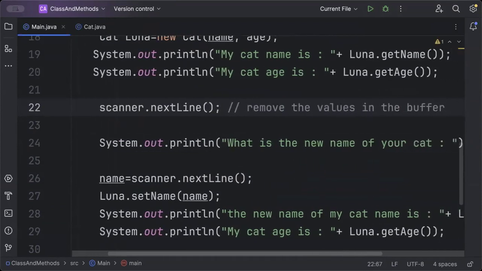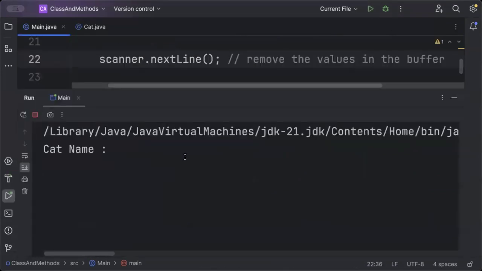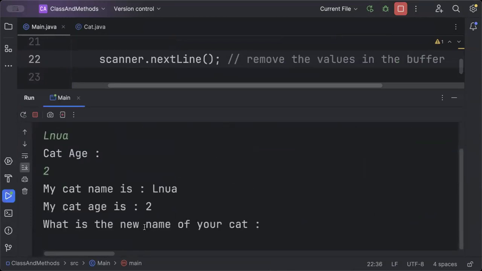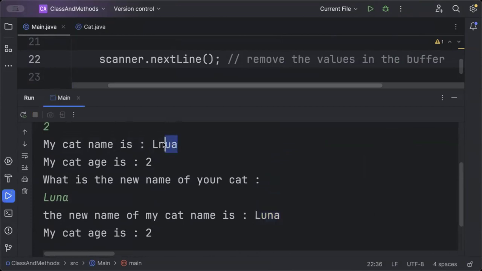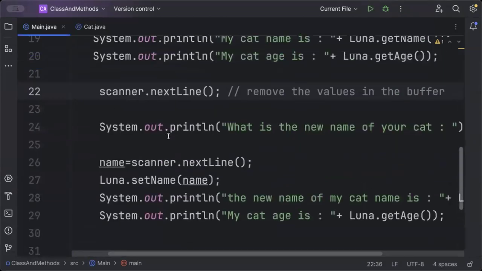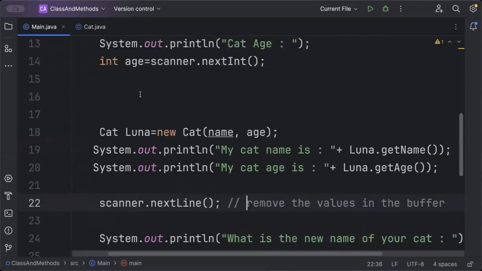Usually a buffer is a temporary memory which holds some values. So here we'll be removing everything that is in the buffer, which is especially the enter key. The enter key is removed now. So, what's your name? Kid name is Lunua, and kid age was 2. What is the new name of your kid? Now I say Luna. So you're going to see now Luna replaced the previous Lunua. I hope it makes some sense, sorry.